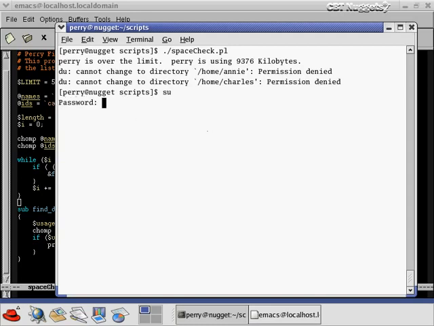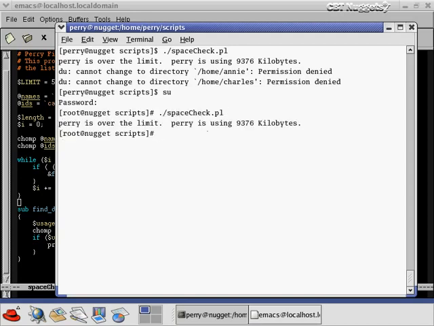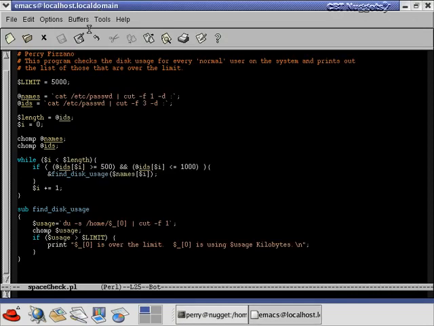So let me switch over to be the root user. Type in the root user's password, and then run the space check script. It just says Perry's over the limit. Perry's using 9,376 kilobytes. Let's go back into this script and change this, and let's be a really militant system administrator and not give anybody more than like 5 kilobytes of space. So then we're going to save this.